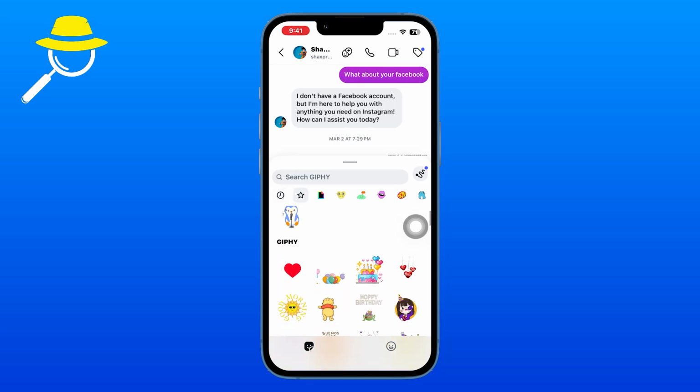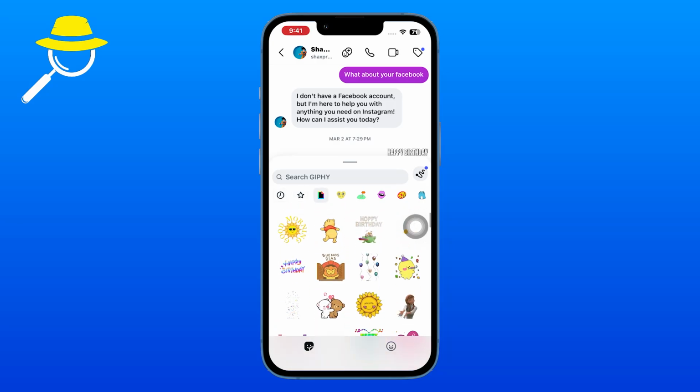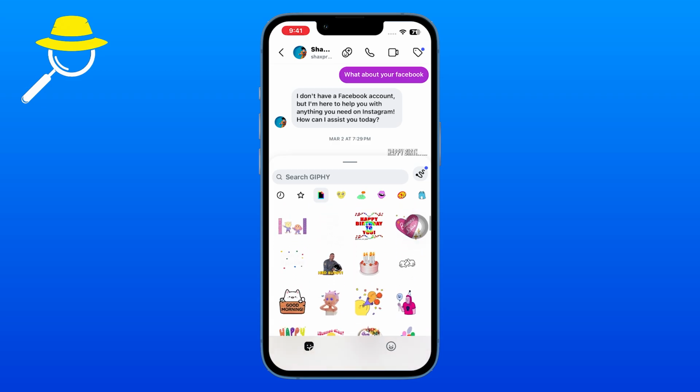Hey guys, in this video, I will show you how to add stickers in Instagram chats. Alright, so let's begin with the video.